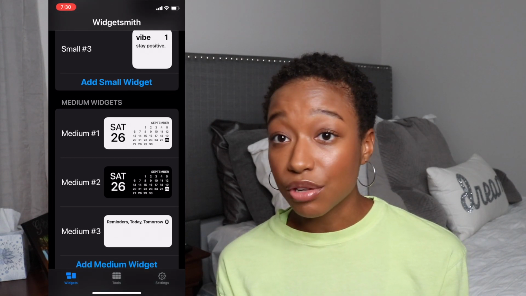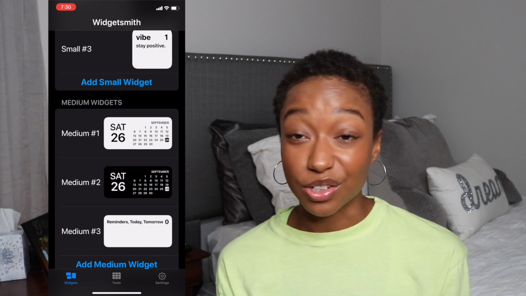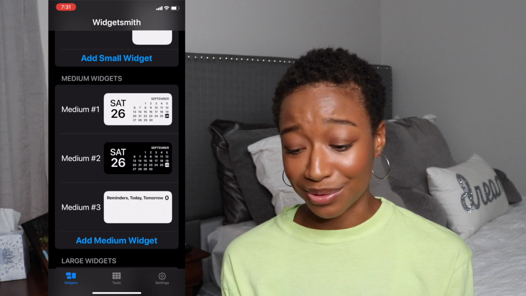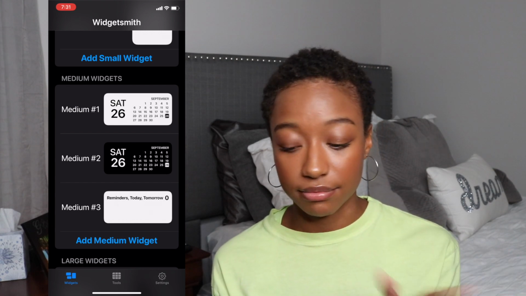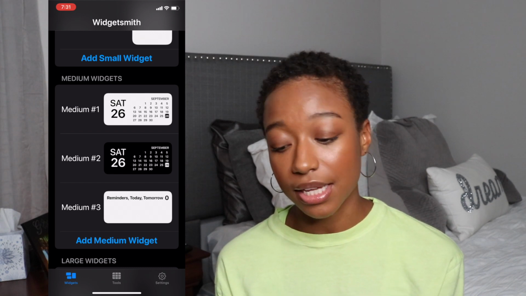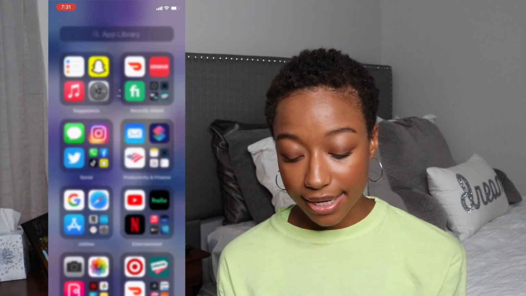And then you also want to note the fact that it's labeled under medium number 1, because when you're looking for the widget, you need to be able to go back to that specific one to not mix up the color that you want. Because I know I don't want medium number 2 because I don't want the all black. I want it to be white background with black text.